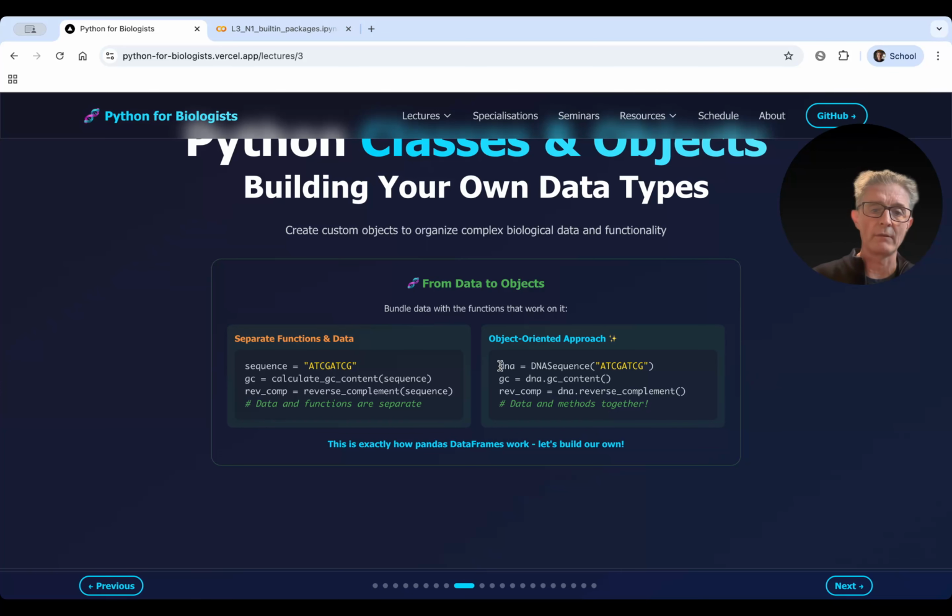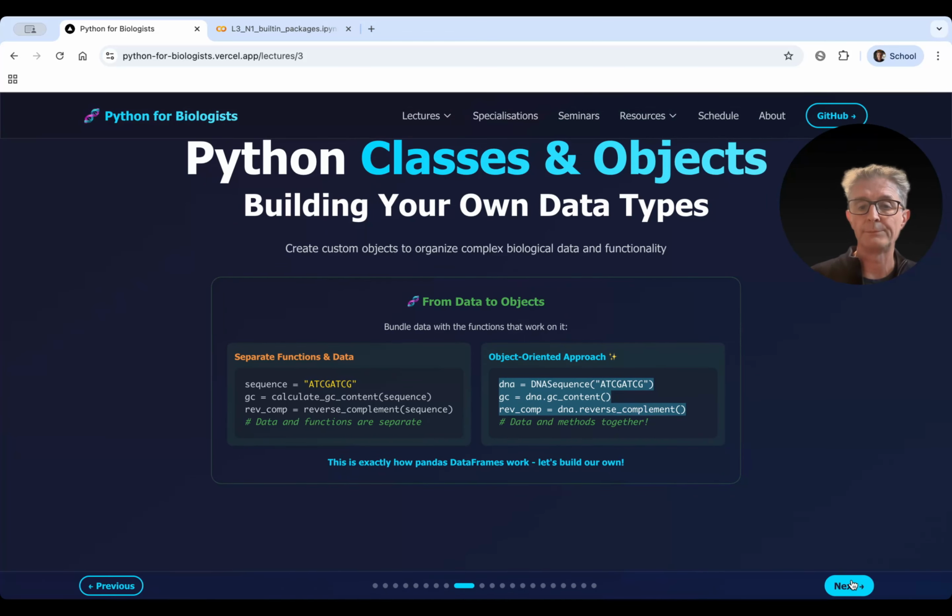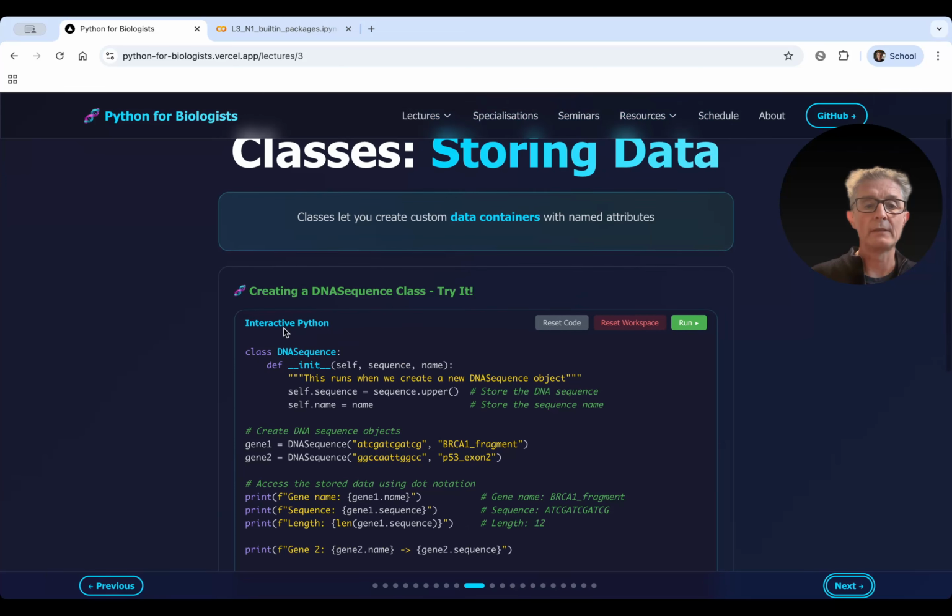This looks very abstract and weird, and you might not understand it right now, but hopefully in the next couple of slides I make this more understandable. So let's build this class DNA sequence. Classes are blueprints. They're blueprints for building a particular group of data and functions that are linked together, and that users can then very easily access and work with.